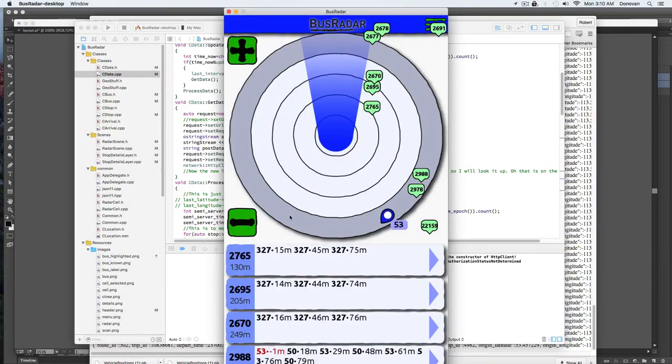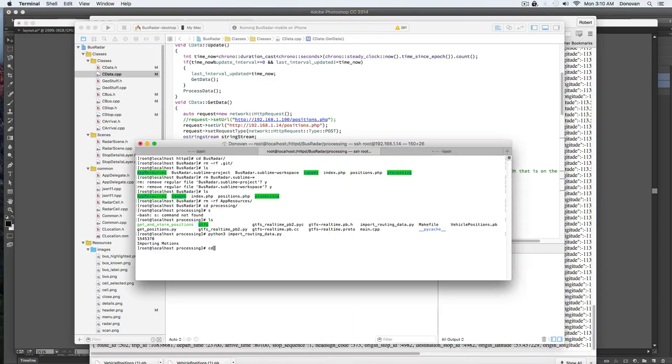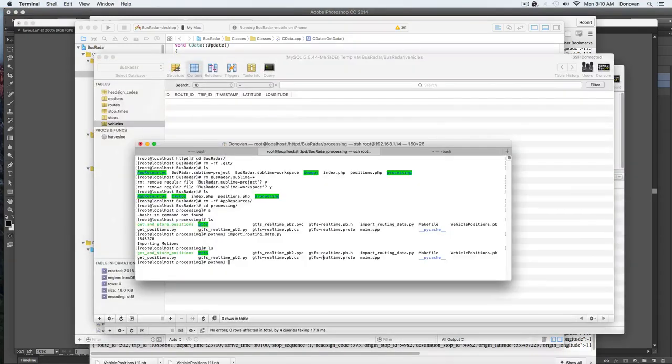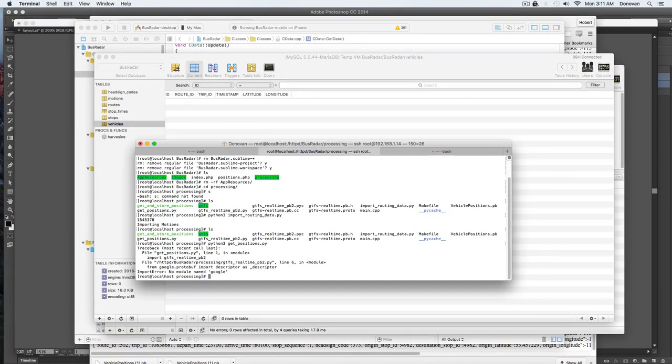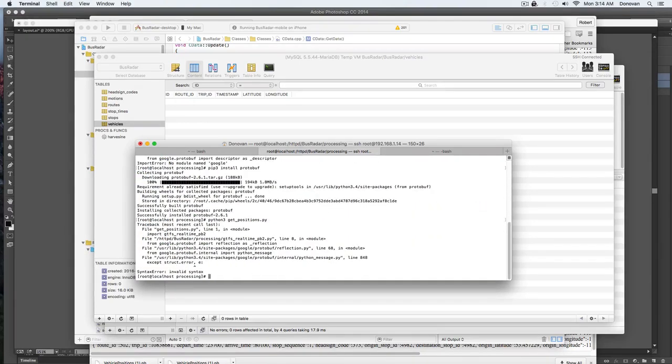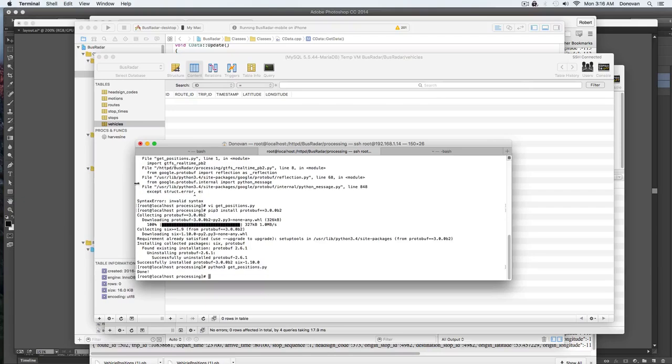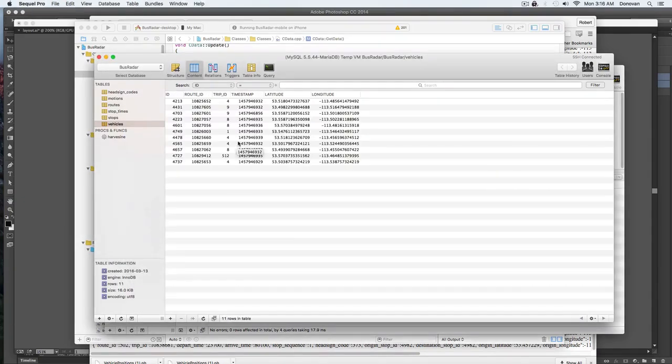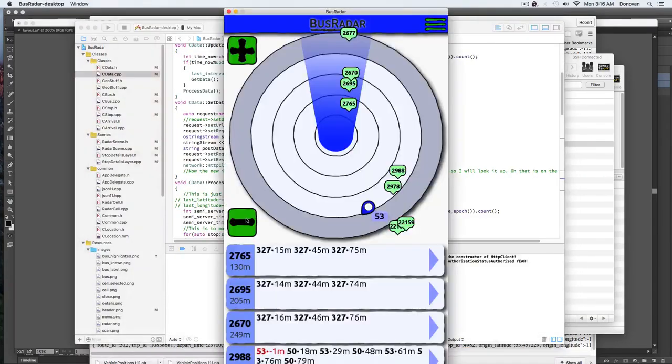So here we have it working with the server. Just have to install the proper version of the protocol buffer for Python on the server, and there we go. It's getting positions. Now it's 3 in the morning, so there are not many positions to be had. But there it is. It's talking to a Linux server. It's no longer talking to the desktop, and all is working. So this has been quite a journey.